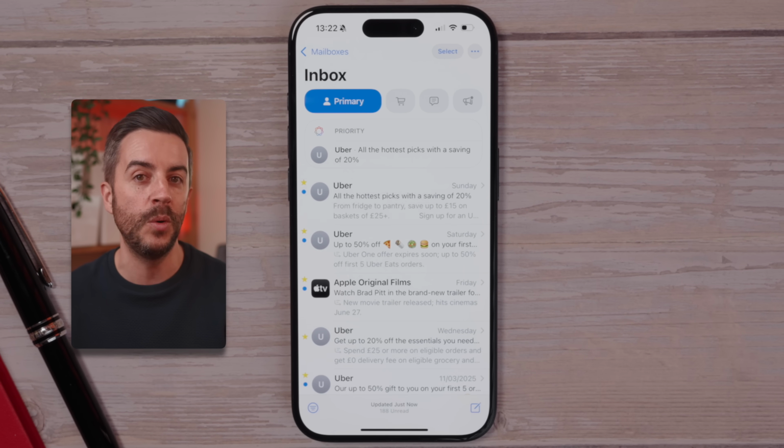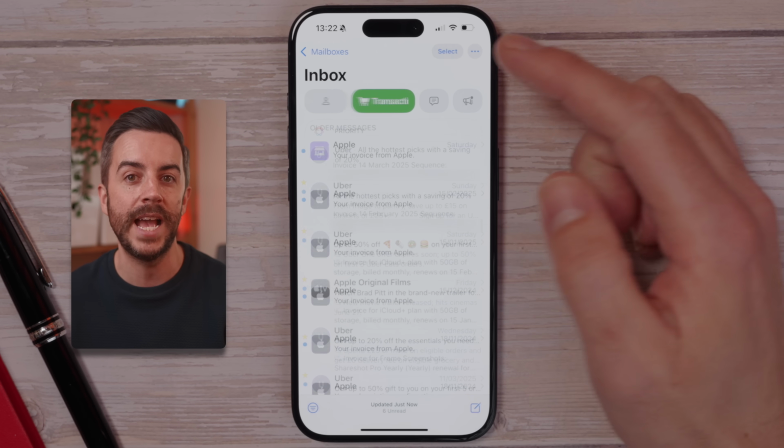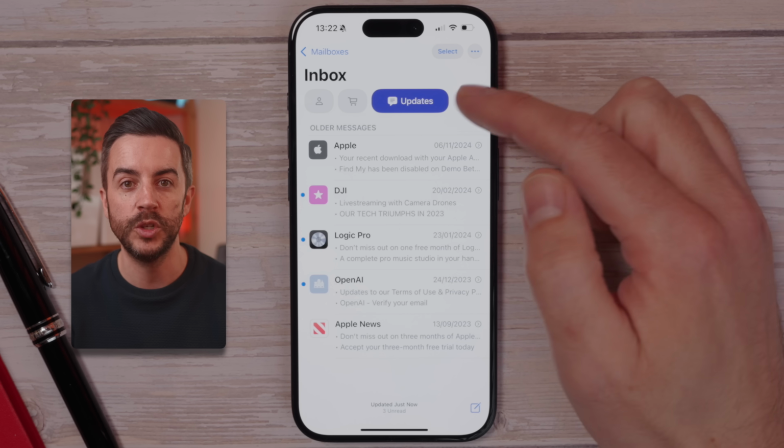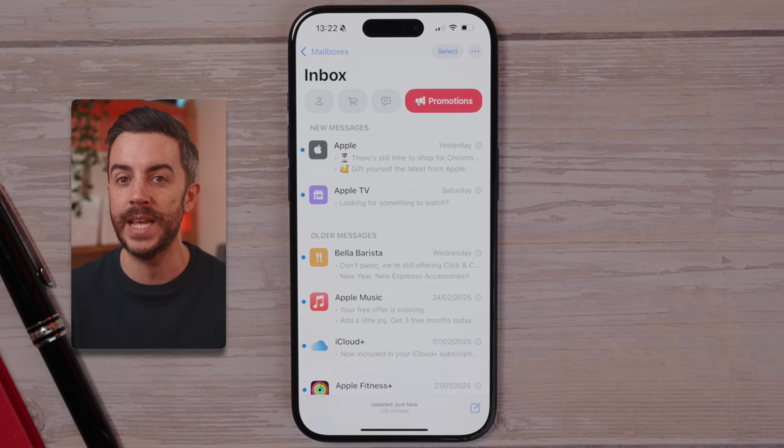Your Mail app now automatically sorts your email into 4 groups: primary, transactions, updates, and promotions. It's actually a pretty useful feature once you get used to it. Gmail has had something like this for years now. But if you're not a fan, and you'd rather go back to the old way of having everything in one inbox, you can change it really easily.